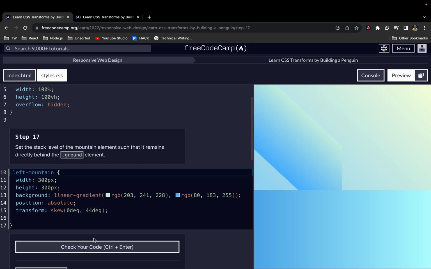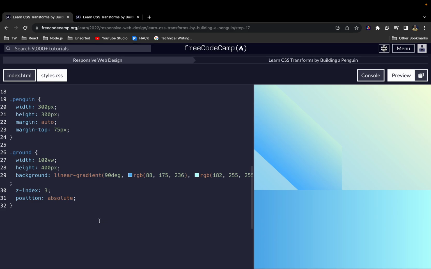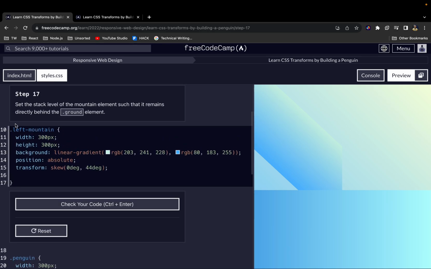All right, so moving on, we want to set the stack level of the mountain element such that it remains directly behind the ground element. So we are going to use the z-index for it. Remember, we set the z-index for the ground to be 3. There's the ground element, and it has a z-index of 3. So for us to stack this left mountain behind the ground element, we are going to give it a z-index that is less than 3. So we'll use 2 for it.